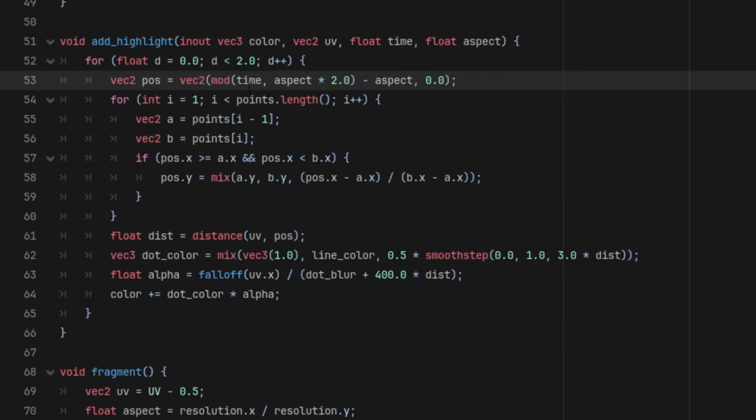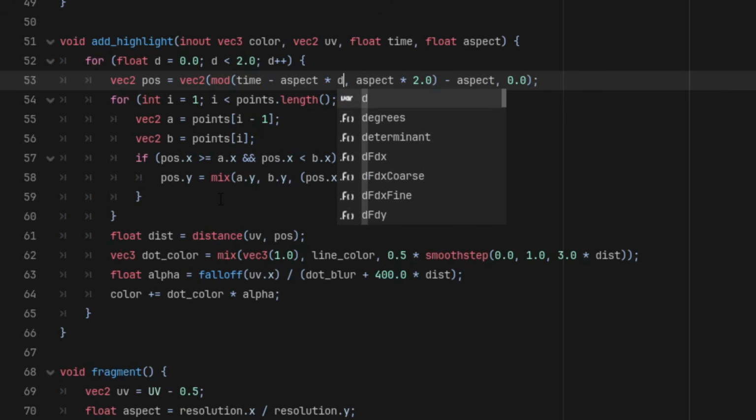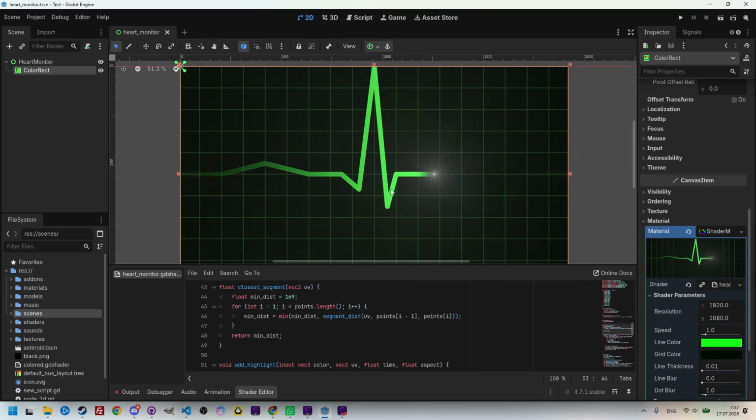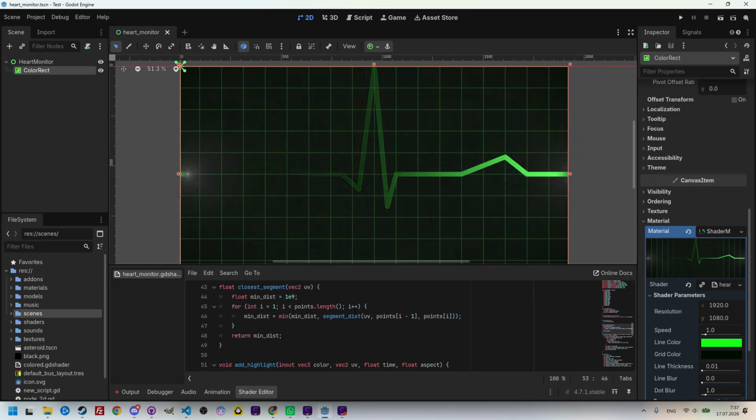We need to find this line, vec3, again in the add highlight function, vec2 pos is vec2 of dot time, mod time, and we need to subtract aspect and multiply it by the D value. All right, and now if we take a look, the dot should appear in both halves of the effect. Okay, and that's it. We are done.